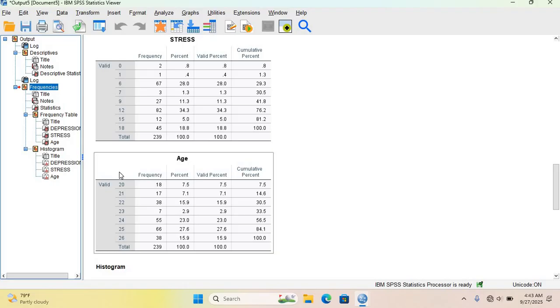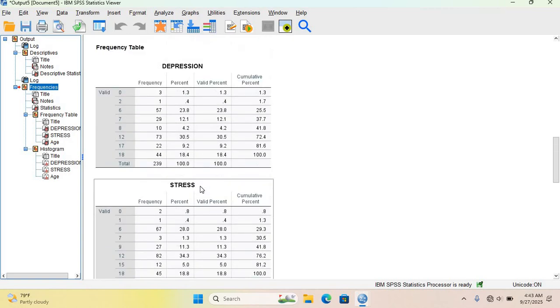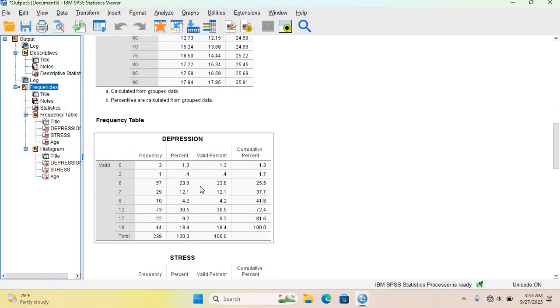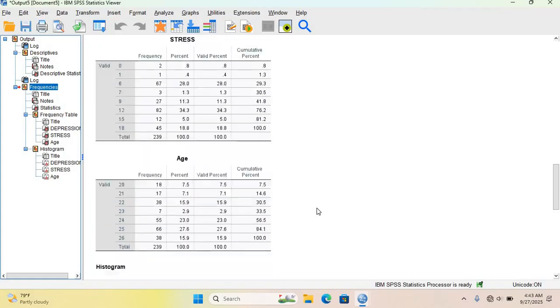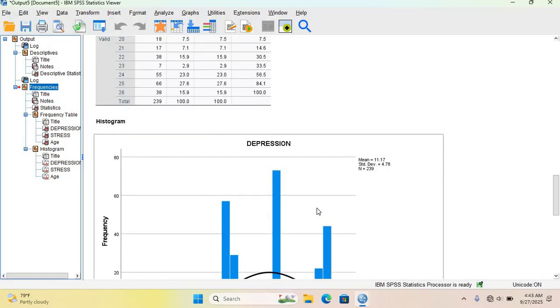Then we have the same thing for the age. So we have the frequency gives a description, the percentage of each of the variables together with the collective description as shown here. That is one advantage of the frequency option over the descriptives option. The next one is the histogram.